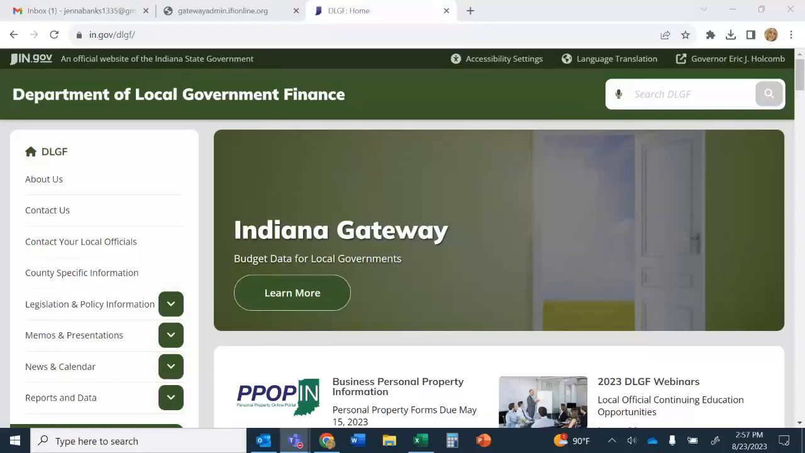If you haven't been on it before, the website is in.gov/DLGF. Over here are two areas that I wanted to point out to you. First is the contact us. As Ryan mentioned, the information about your budget field representative can be found on this page, as well as the other staff members here at the DLGF in case you do need to reach out to us. That information is always current, and if you have any problems with it, please let me know.